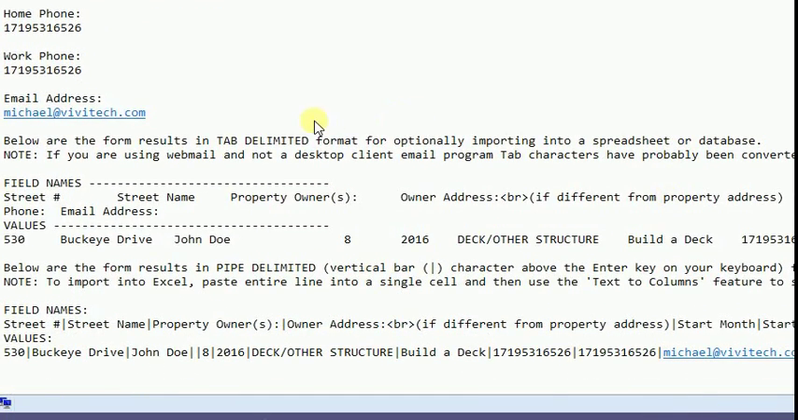We have two sections for delimited values: tab delimited in this first section, and then we have pipe delimited, or vertical bar. This character right there is a vertical bar. The first section of tab delimited only works if you have a software email client. It does not work in webmail, since webmail does not have such a thing as a tab.